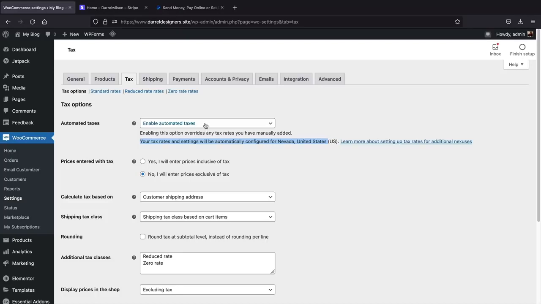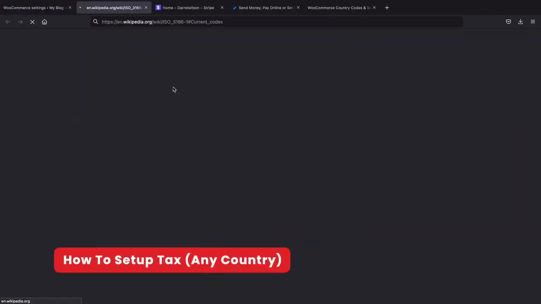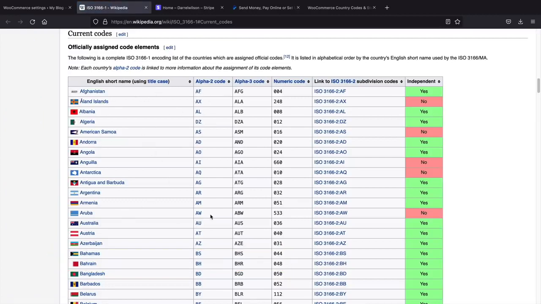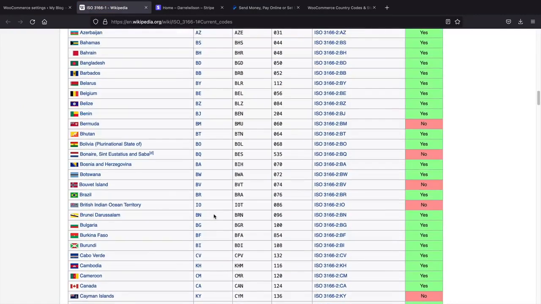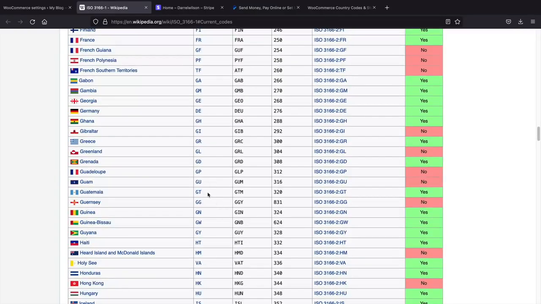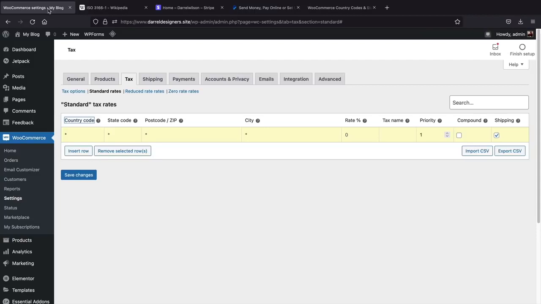However, let's just say, for example, I don't want to have automated taxes, and also people watching this from other countries might want to create their own tax rate. So let's do that. I'll click on Standard Rates. The first option is country code. You can find your country code by clicking on that link, and it'll give you all the country codes. You have some for Aruba, which is AW, and for Bangladesh, India, Cambodia, Costa Rica, and here are all of the country codes. No matter what country you're selling from, you can insert the country code there, and that will assign the tax rates. However, I'm just going to enter in US for United States.